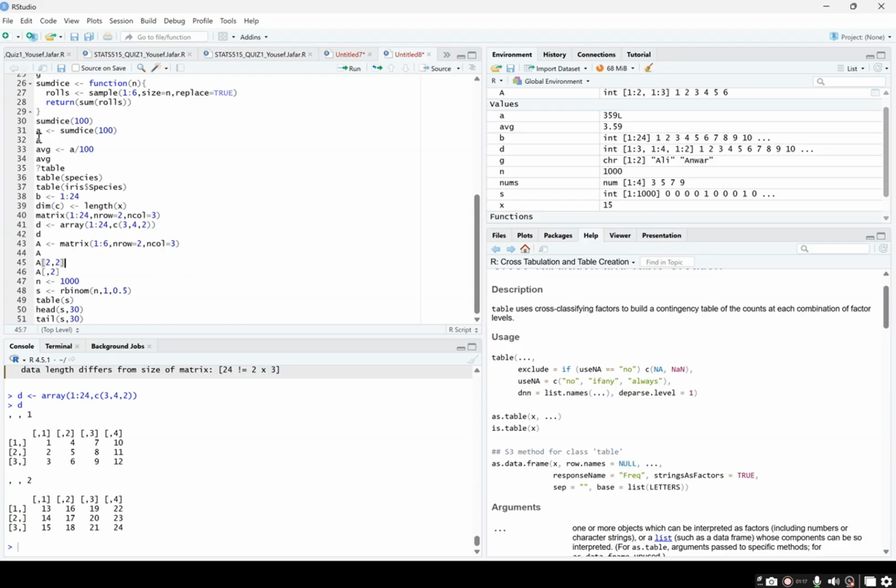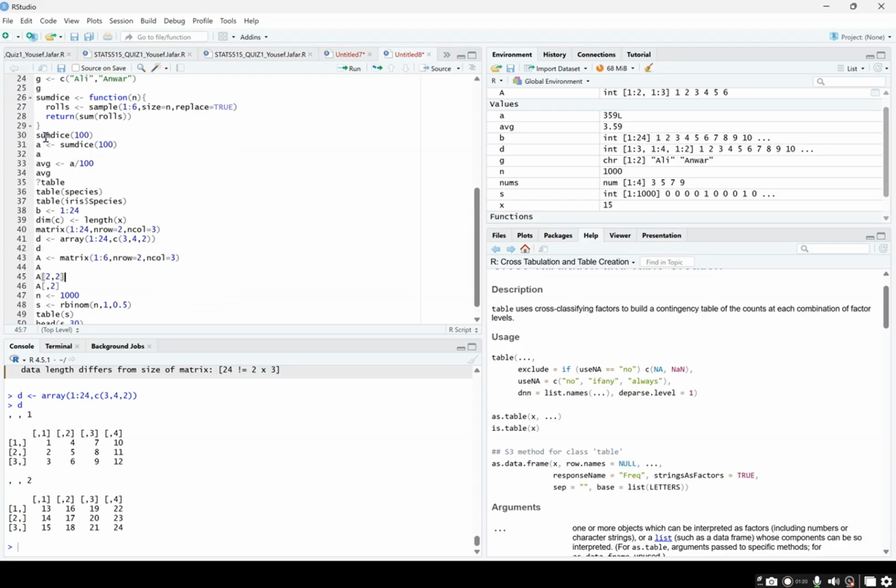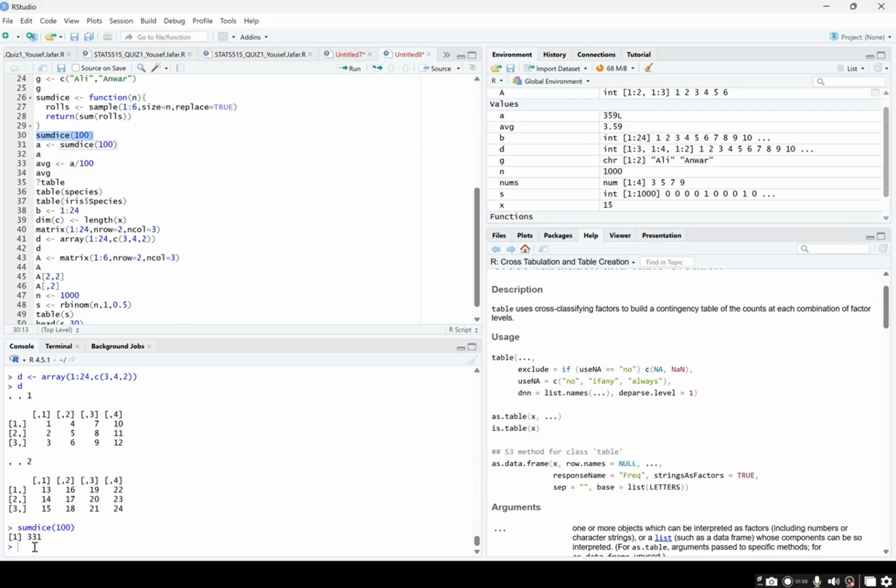In our last lecture, we stopped at this command, the sum dice. We discussed the sum dice and how we operate the rolls. For example, if we're just rolling a dice, what's the value that we will obtain by rolling the dice 100 times? So we'll run this command and we will have a value like 331.